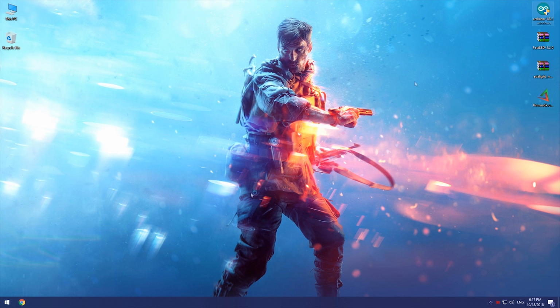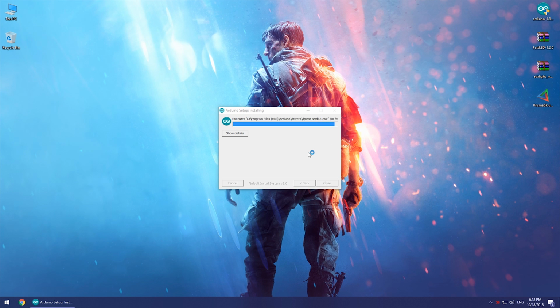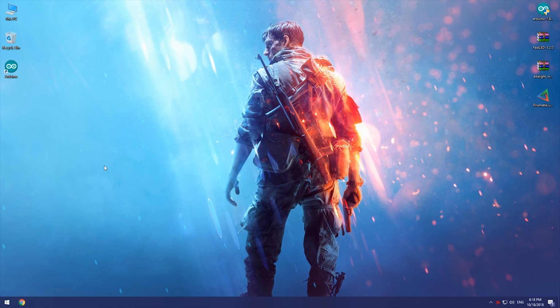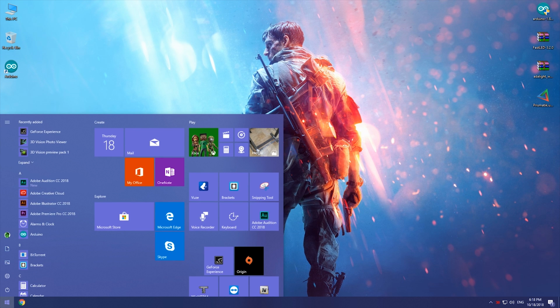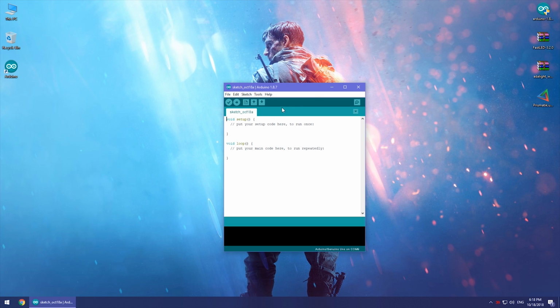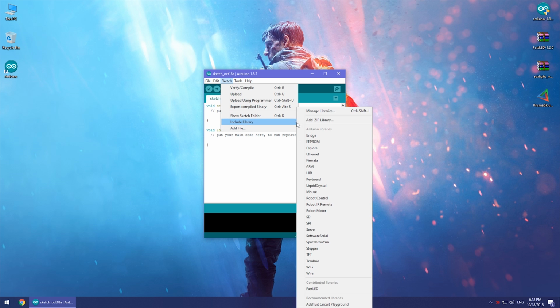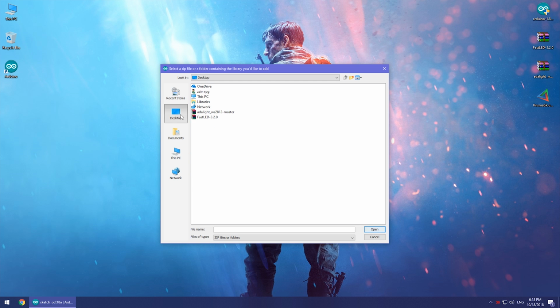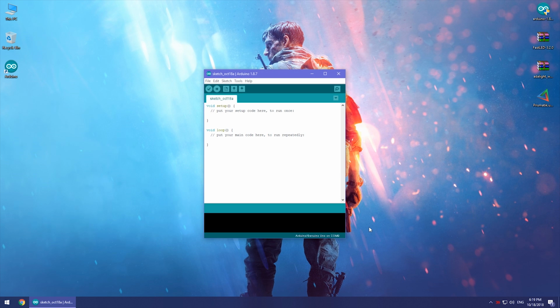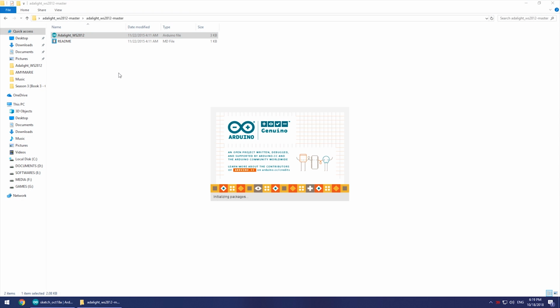Now install the IDE. And open it. Now add the FastLED zip file. Now extract the Ambilight sketch and open it.